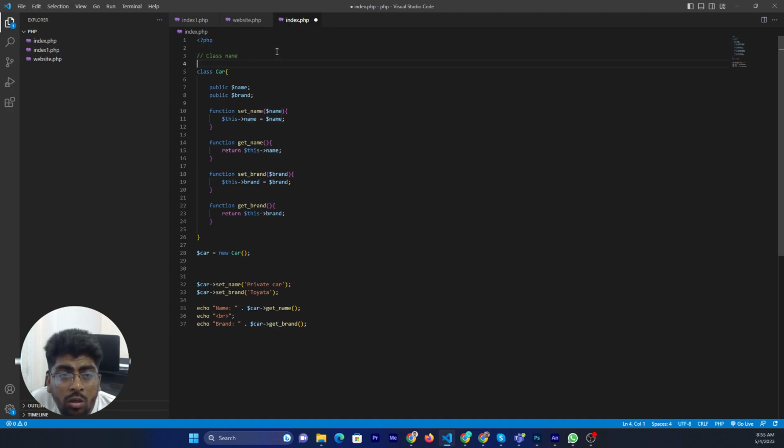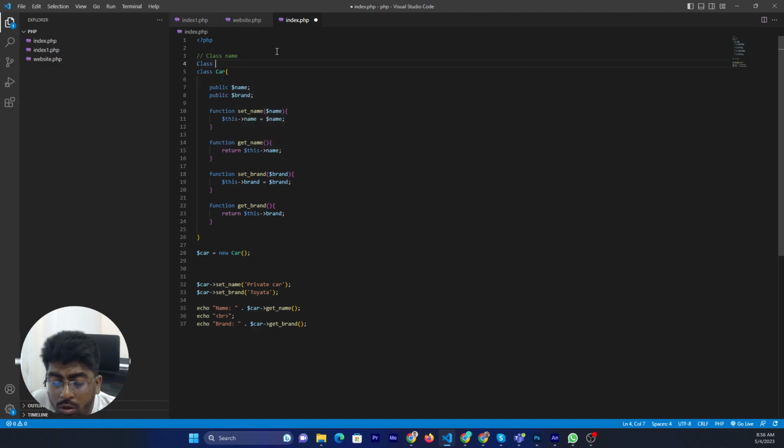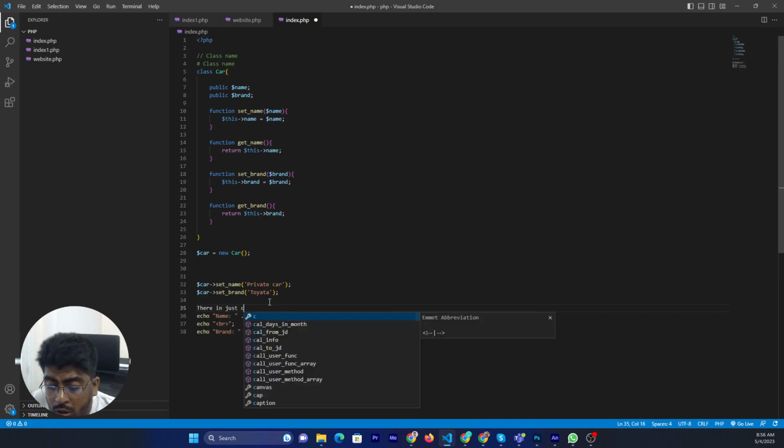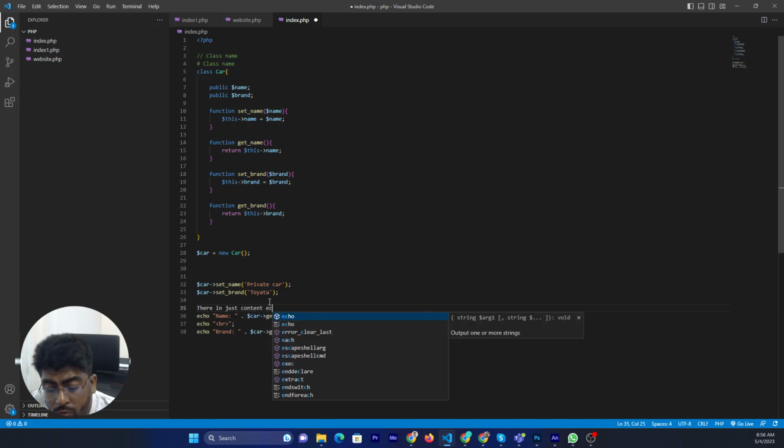Also another single line comment, class name. You can just add the hash. If you want to add the multiple line comment, then I'll just show here. There in just echo, content echo.